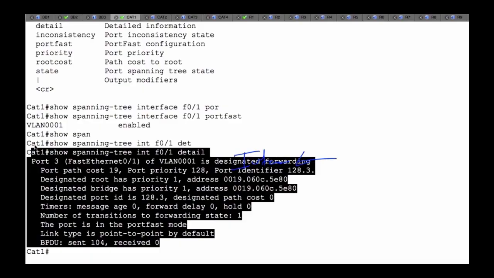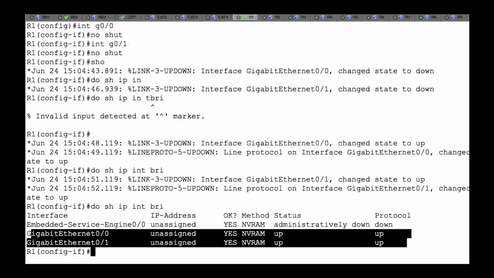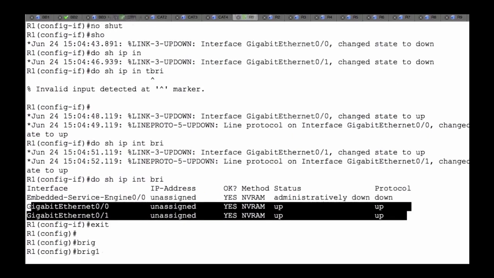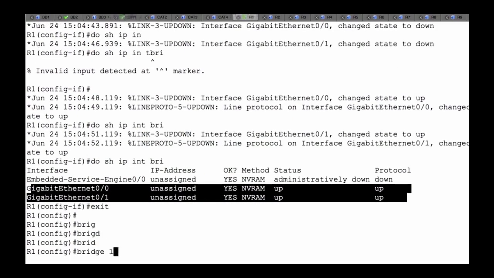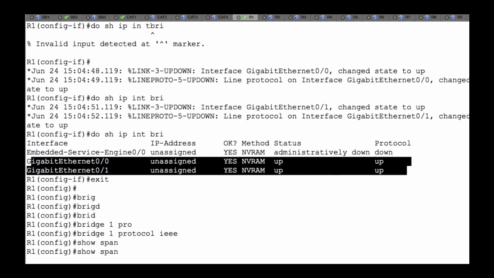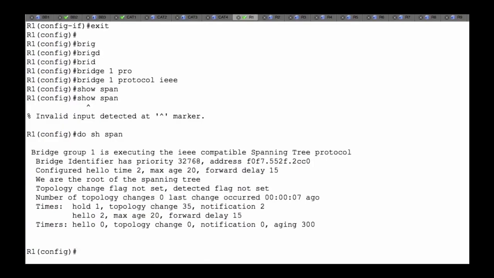All right, now looking at this, when we go in and we start setting the configurations up, what I want to do is demonstrate the fact that my portfast configuration is enabled. Now I'm going to go to R1, and again I'm going to use bridging. I'm going to say bridge 1 protocol ieee. Show spanning-tree. We're now participating in spanning tree.